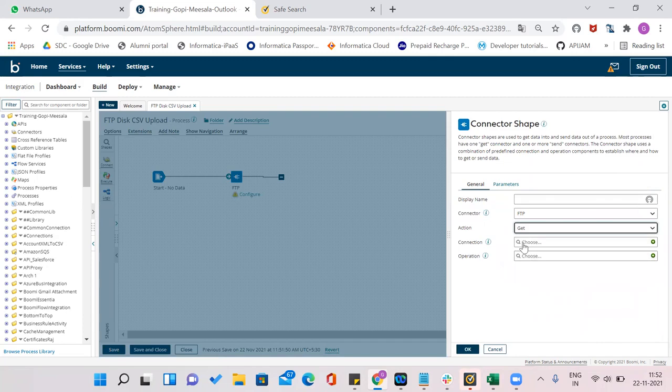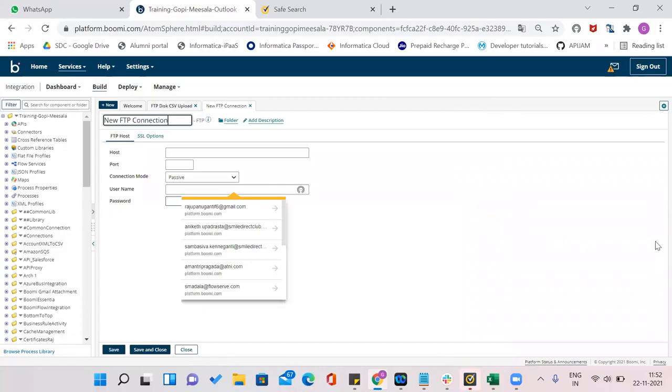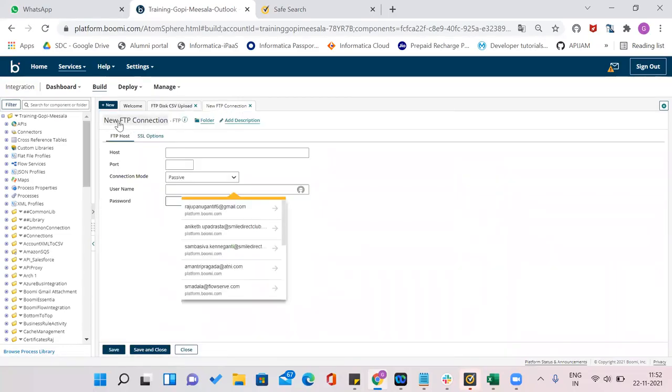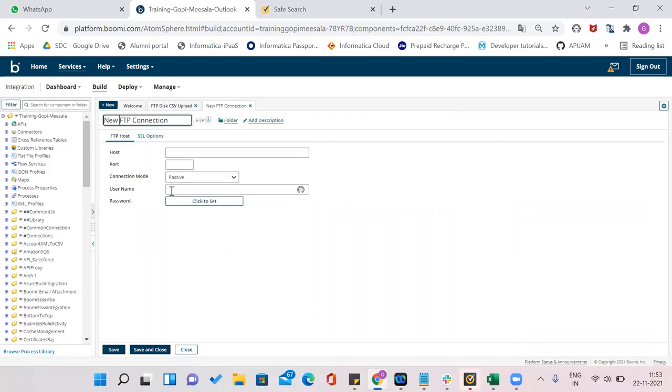Here, connection. First, if you need to bring the data, we need to know where the data is available, correct? So we need to create a connection here. You can click the plus symbol here, and this will open automatically: New FTP connection. We need FTP details.